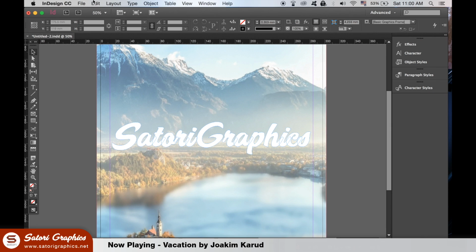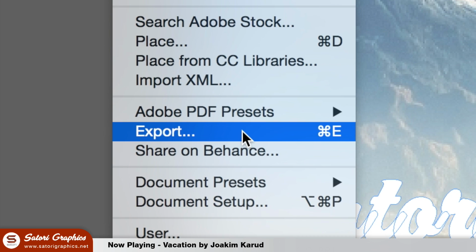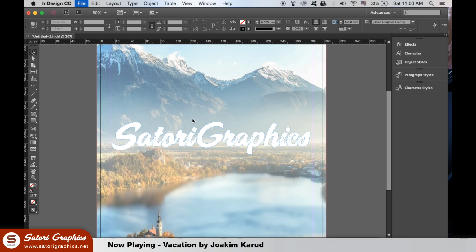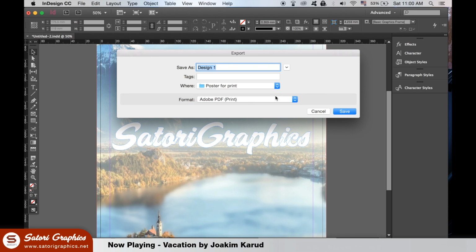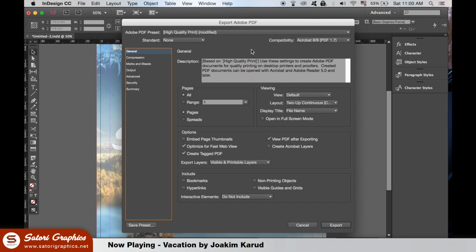Go up to File and Export. Select the PDF print option here. I must add, however, you should talk to your printing company about the file type, as each company has their own preference. I then select the newest version of Acrobat.